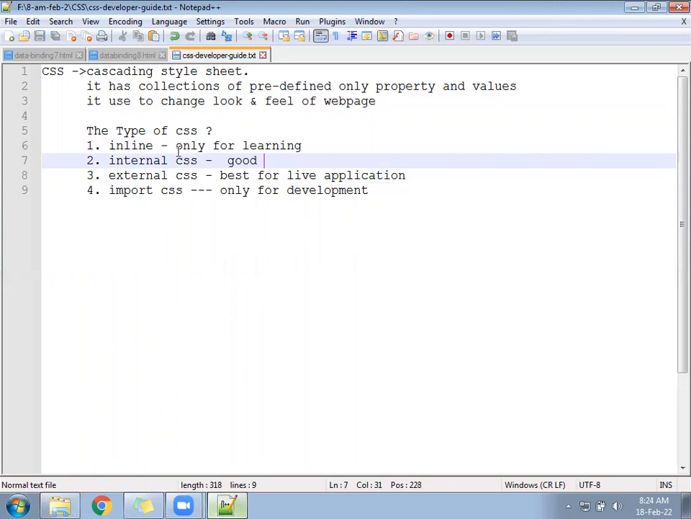So the first method is only for learning purposes. We can easily understand what a property is, what a value is, and how we can integrate property and value with HTML. You are not going to write this for a running or live application. It is a little lengthy method, but it's good to learn. Through this way we can understand easily. The second method is good but not used much, it is limited. If you have a lot of CSS code, you cannot follow the second method, as it becomes difficult to maintain.